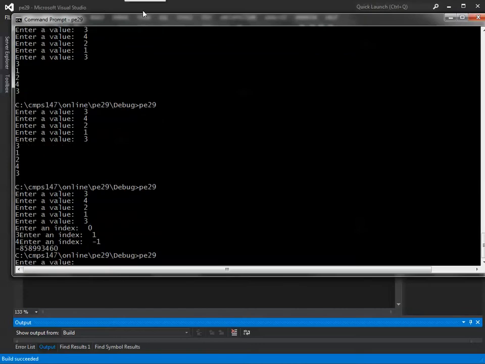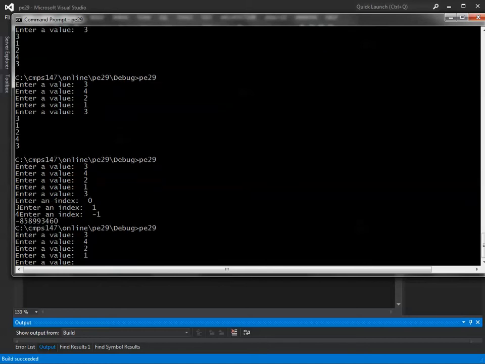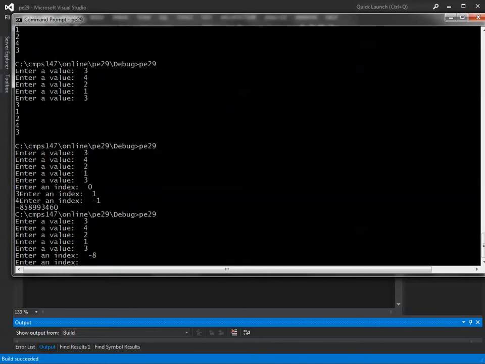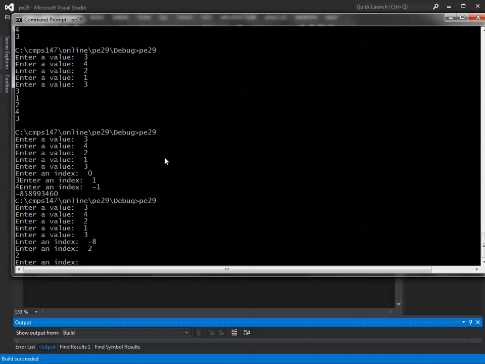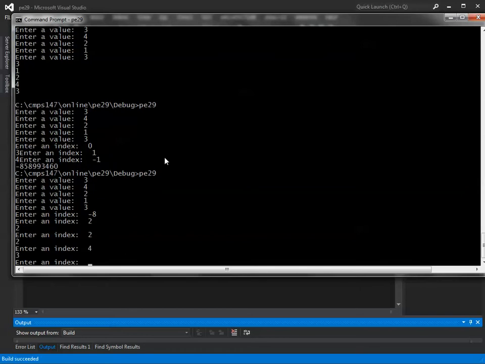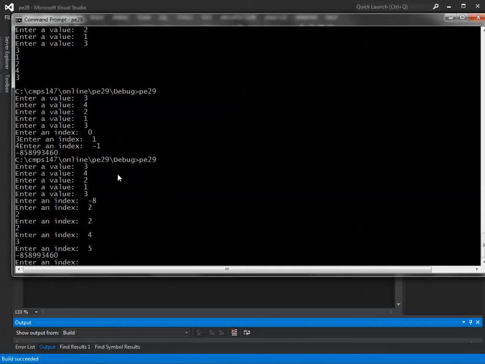So if I go and run this now, again, 3, 4, 2, 1, 3. If I type in -8, it does not print out anything bad here. If I try to print out what's in index 2, I should get the value 2. Remember, this is index 0, 1, 2, 3, and 4. If I type in 4, I'll get the number 3. That's the last value. Now, if I type in 5, I get garbage again, right?